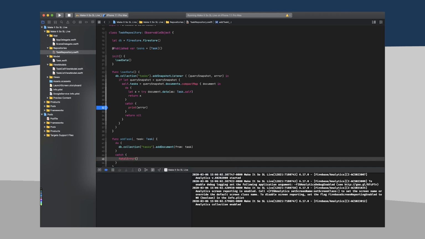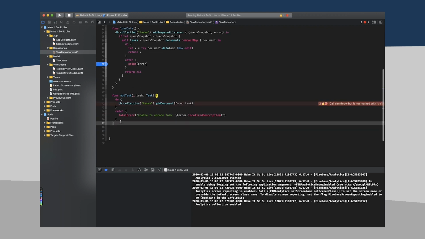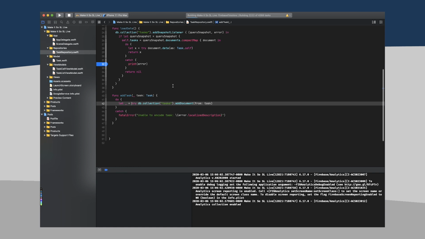So obviously there might be errors, so we'll need to capture this and wrap this in some error handling. So for now, if things go wrong, we'll just fail hard, "unable to encode task," and then let's display the error message, error.localizedDescription. That looks good. And then obviously we'll need to use try to do that. So the result is unused. We're not interested in the result. So let's do let underscore equals to swallow this. And let's run the application again.